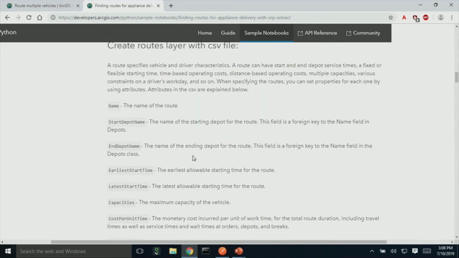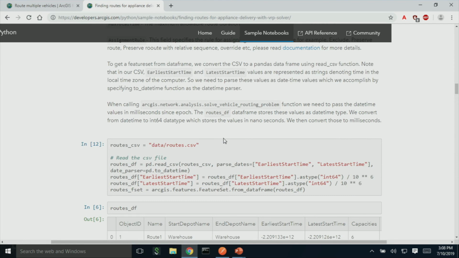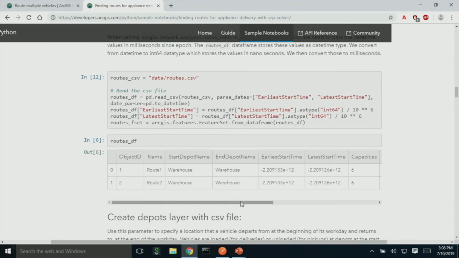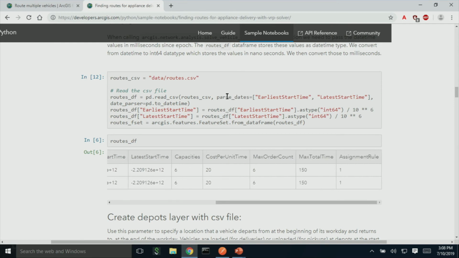Then if you have routes information in a CSV file, with all this information of capacities, max order count, and everything, in that case also, you would be able to just read that CSV and convert that to a feature set for you to use. So this is how the routes feature set would look like. It has the information of start, depot name, the earliest start time, capacities, and cost per unit time. And here you'll see there is some code to convert the date time of the route, which we get from the CSV, into the Unix time, which is also accepted by the Python API.